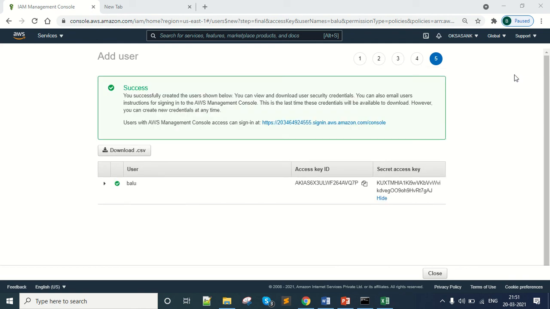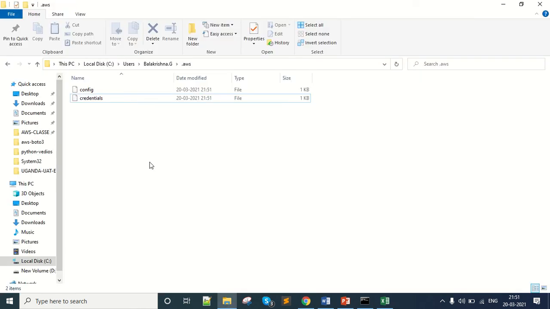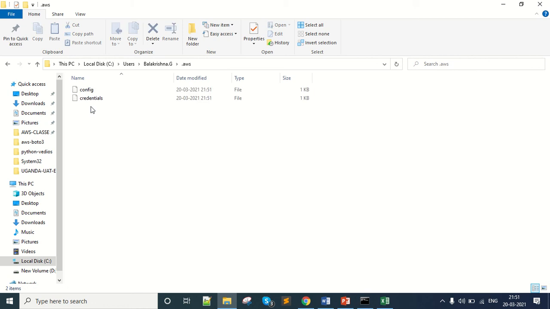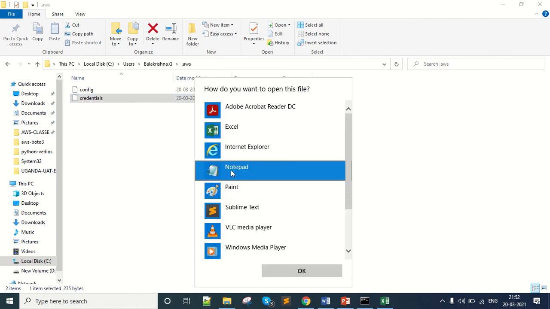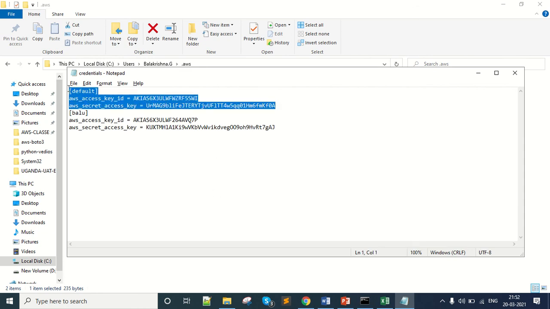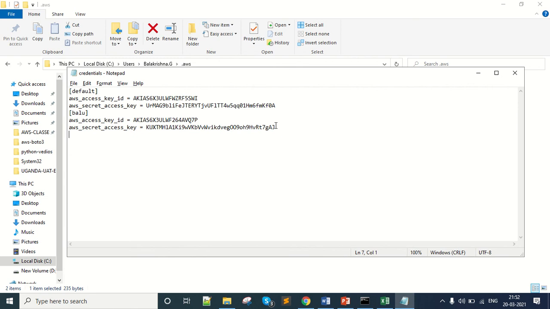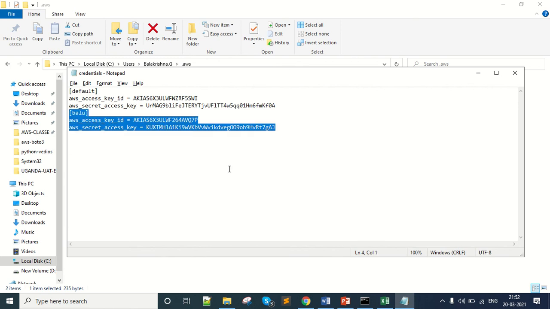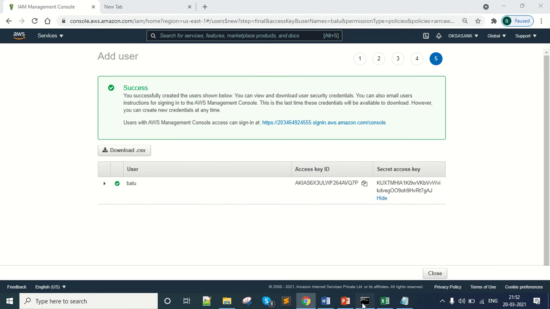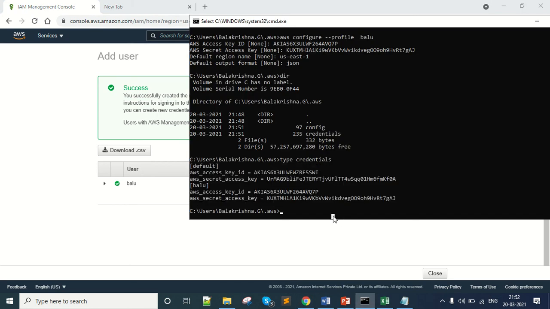So let me go through the GUI. Again, I'm going to show it from the user interface, right? So the default one is the root user and the second one is the IAM user. This is how you can create credentials for AWS. This is how you are going to configure AWS.